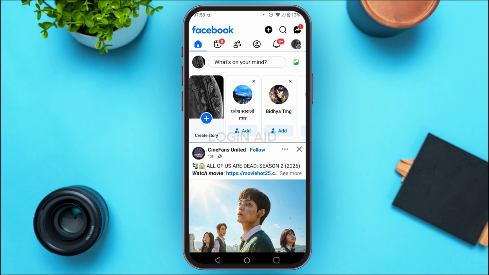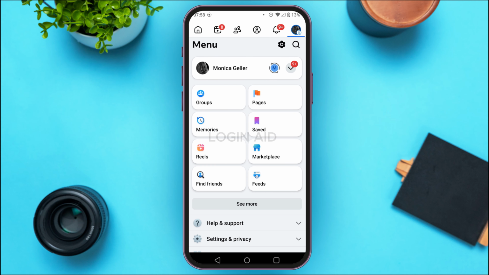So in order to turn on the SMS notification for messages, what you have to do is simply tap on the menu icon that you can see right over here on your screen. Now you'll be able to access the menu. Now what you have to do is go to settings. For that, tap on the gear icon that you can see right over here on your screen.